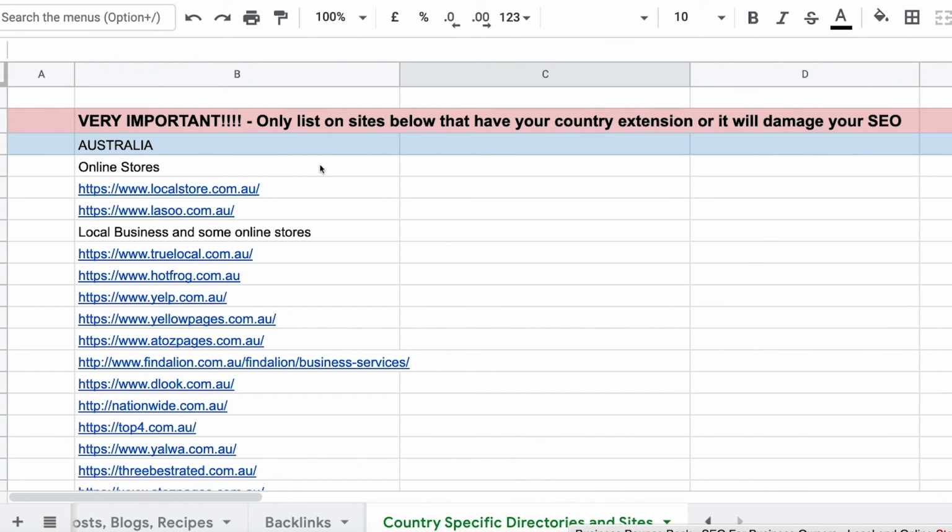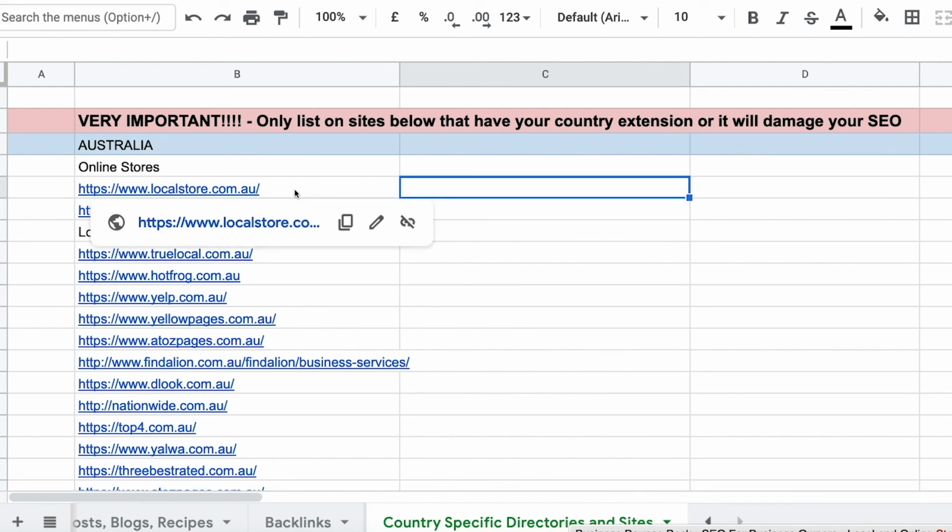Otherwise, it will actually damage your SEO. So for instance, if you're an online store in Australia, you can list on localstore.com.au. But if you are an online store in the UK or in America or Canada, you probably can't list yourself on here. But if you could for some reason, if you got around it somehow and put it yourself on there, then it will actually likely harm your rankings, because Google's going to go, this is a .com.au site. Why is that linking to an American site? That's not a good idea. We don't like it. So therefore, we're going to mark you down.